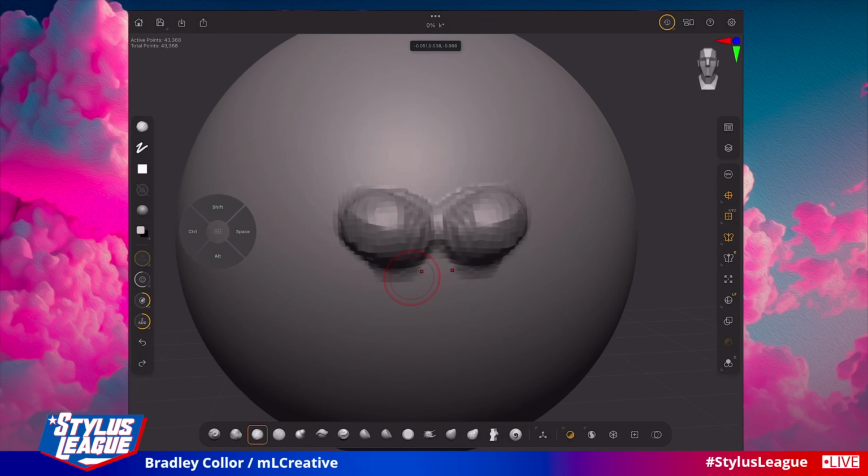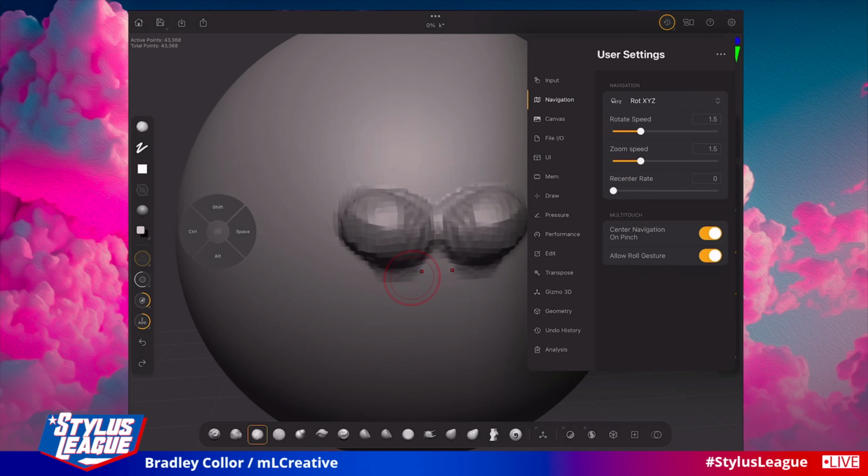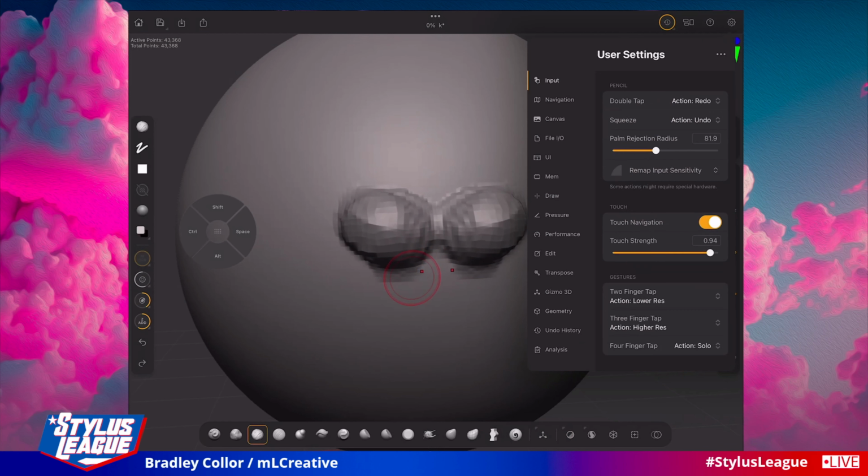To customize your navigation in input settings, select the gear icon and go to navigation. Here's where you can change your center navigation on pinch, allow roll gesture, and your speed. Your input, you can change how that is configured. Currently, for my pencil, I have double tap for undo and squeeze to redo.